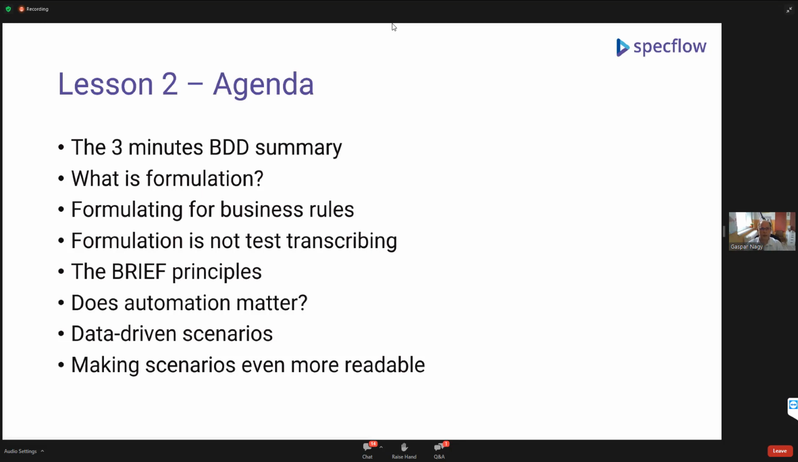And then we will see, and this is also something that I already announced yesterday, how you can use the BDD scenario, or how it is related to test transcribing. So what happens if you have an existing longer test, how much is it possible to rewrite that in the form of a scenario. So there will be a part where we will talk about that. And during that part, we will also learn about some good scenario writing principles. We are calling them BRIEF principles. It's an acronym. We will see later what they mean.